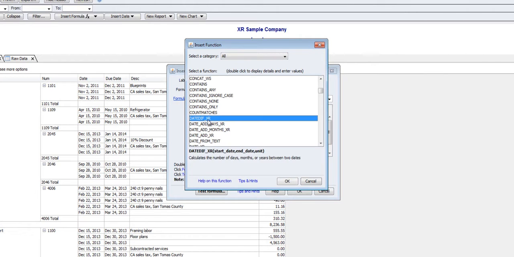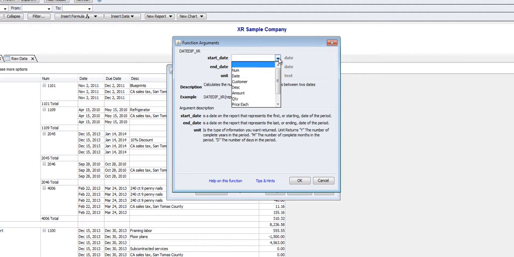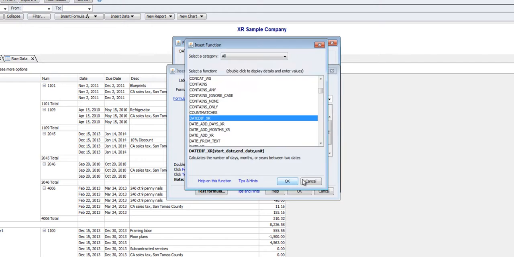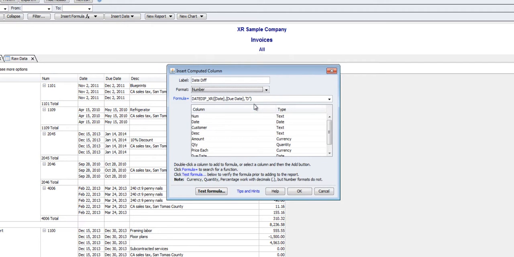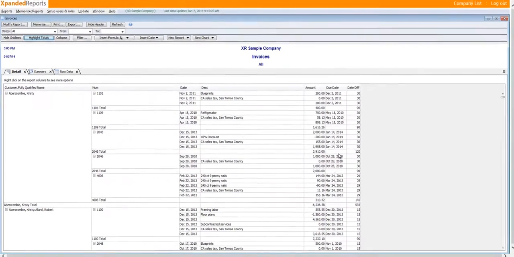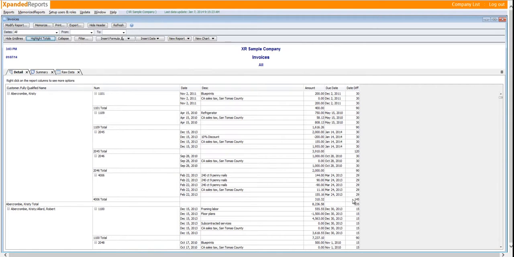I want to use the DATEDIF XR because it calculates the number of days, months, or years between two dates. Select OK. This is a little wizard to help you create that formula, so I want to choose my start date as a transaction date and the end date as my due date. Next was the unit of measure. I have years, months, and days. I want to choose days. Select OK, and it puts it in the proper format for you. So all you have to do is select OK, and this will go ahead and go through and do the calculations for you, and it'll add it to the right of the report.